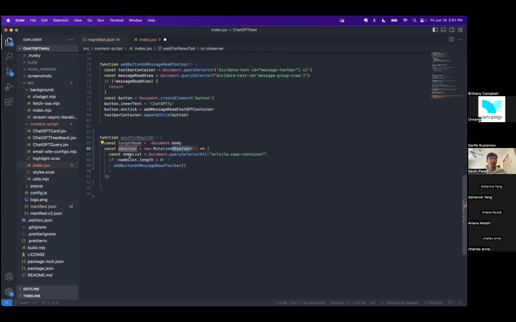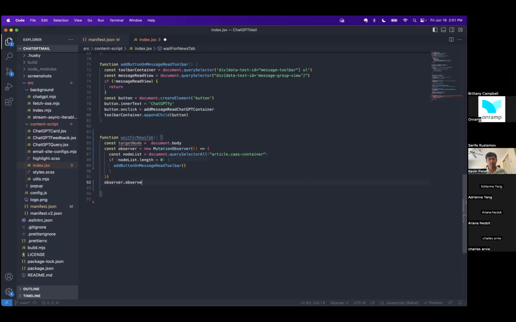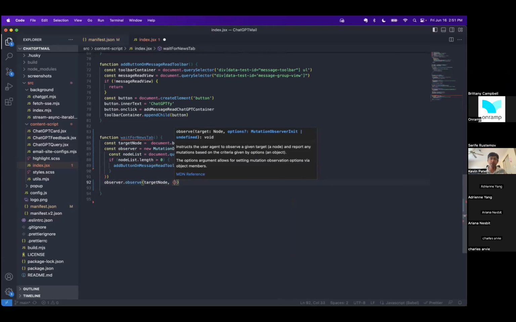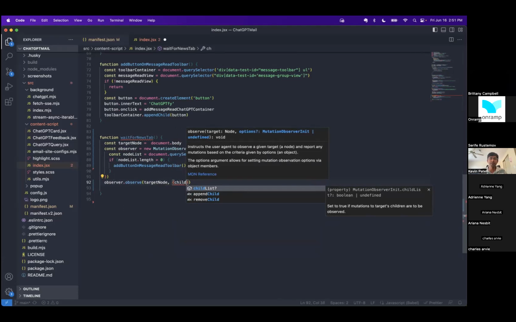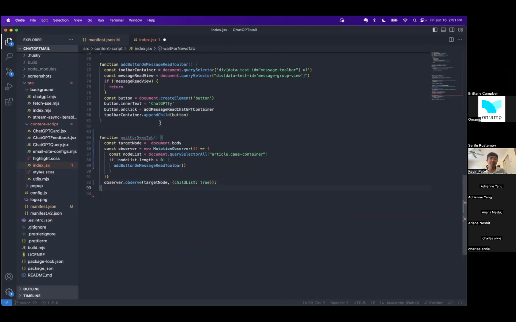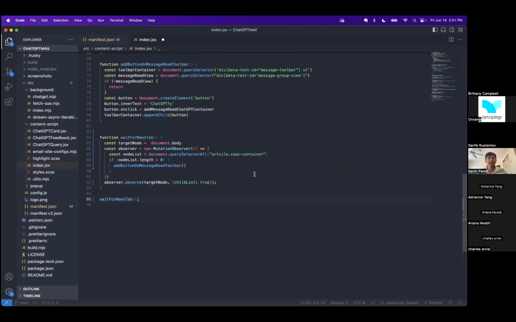In this observer, I will start observing. So I will say observer for the target node, and also if any of the child list is changing, then also observe for any of these things. Most of these applications are Ajax applications, and because of that, it won't reload the whole thing. It will just mutate something inside the body. So this is what we will be looking for. This is where, if something changes, then we will do that.